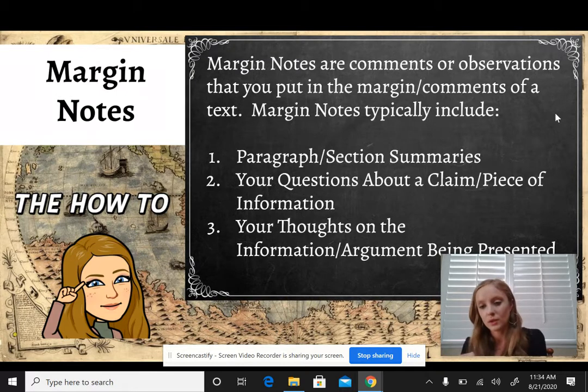So this paragraph was about blah, blah, blah. You can put your questions about a claim or a piece of information. So if you see a piece of information that's interesting to you, but maybe it's not quite clear or you don't understand something, you could put a question in that margin note. You can also put your thoughts on the information or argument being presented. So if you disagree, you could put why. If you agree and you have something that maybe builds on the idea that the author put in their article, you could put that in the margin notes as well.